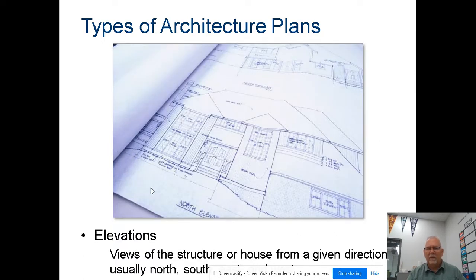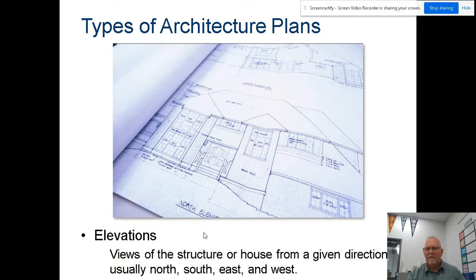We also use something called elevation views in architectural plans. They are views of the structure from a given direction, normally something like north, south, east, or west. This is like as if you're driving by. Drive by the road in front of your house and you're looking to the north, that would be a north elevation view. Views the structure from a given direction, typically by either north, south, east, or west.